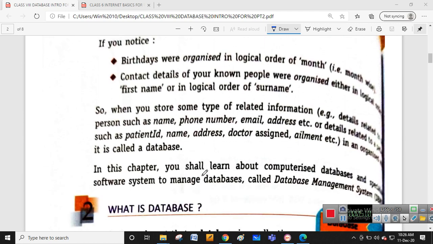When you store related information, like details regarding a person such as their name, phone number, email, address, etc. Or details related to a hospital: their ID, name, address, the doctor assigned, and the ailment. So it is a hospital database. When a patient comes to the hospital, an outpatient OP ID is created, then address, name, which doctor is assigned, and what treatment they came for. So all these things are arranged in a particular way, and that is called a database.